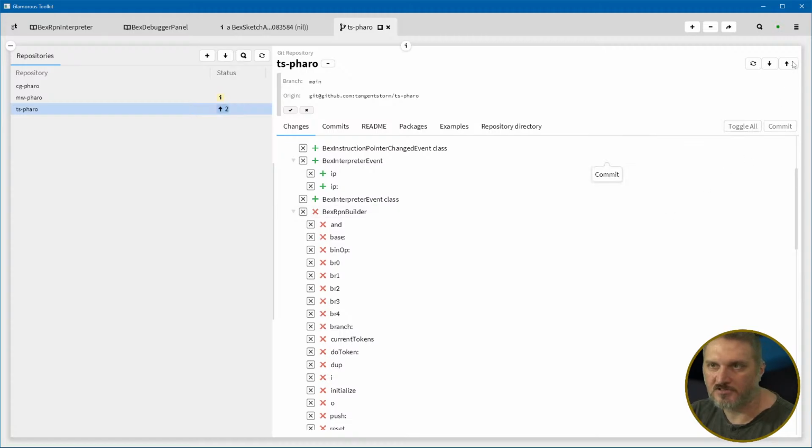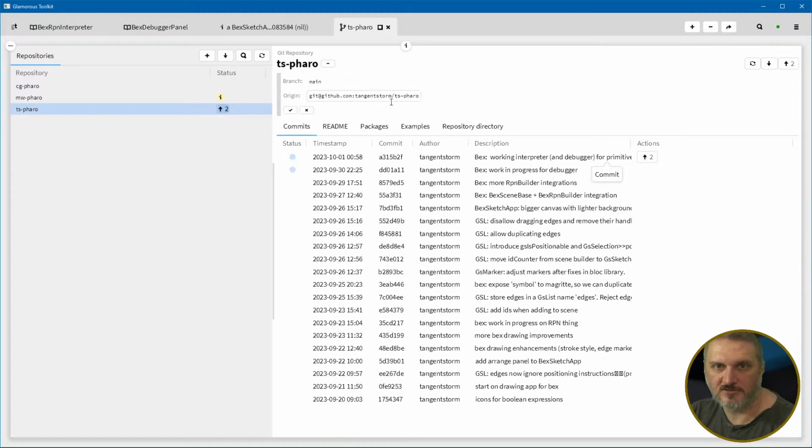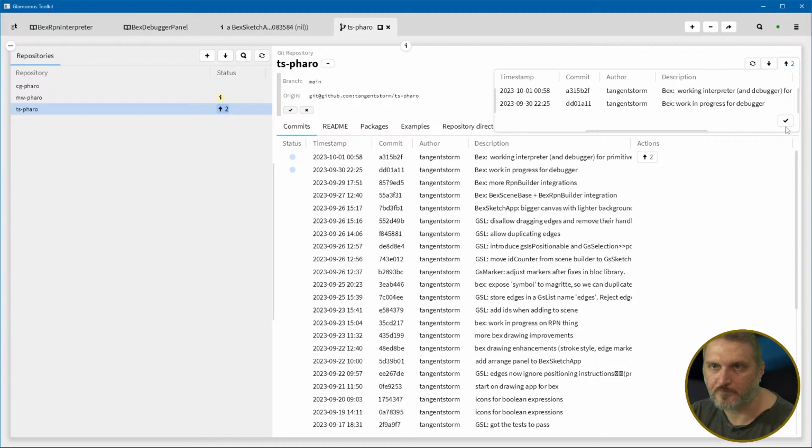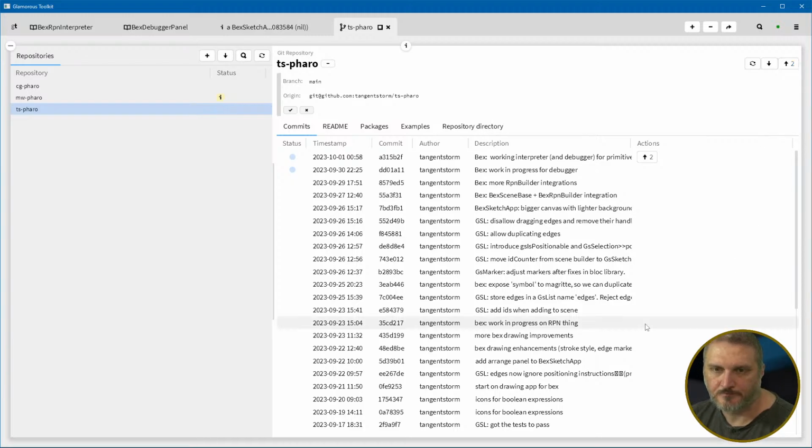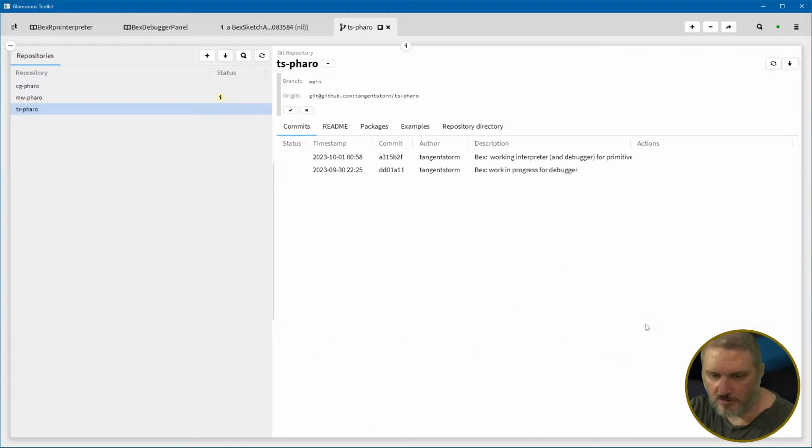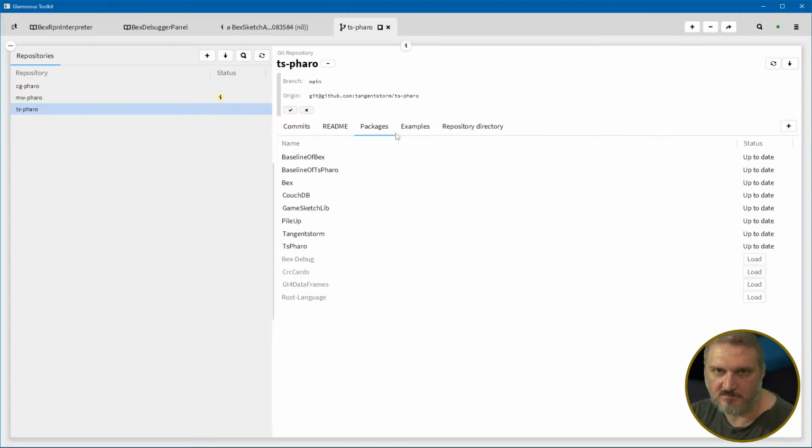Okay, and I'll go ahead and push this up to GitHub. Tangent Storm Pharo. The whole drawing library is in here. It's a little hard to install. You're on your own. You have to basically come here and press all these. Not automated yet. Okay.